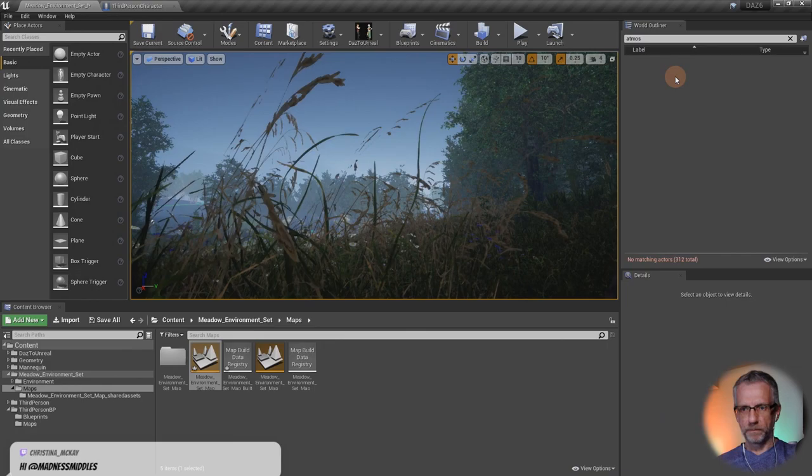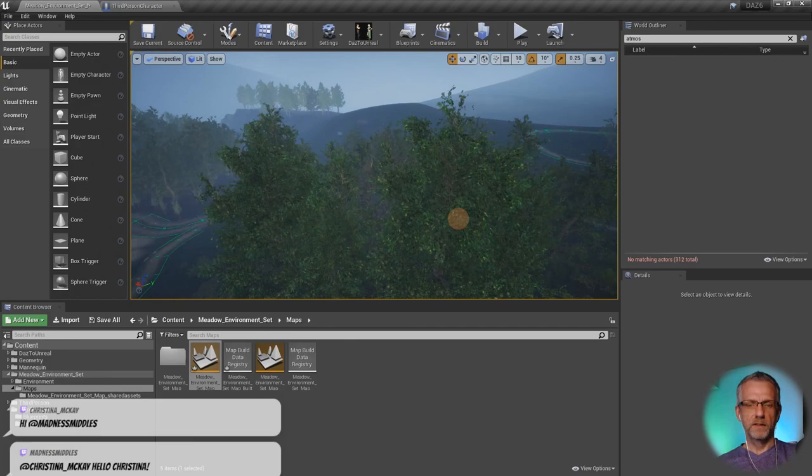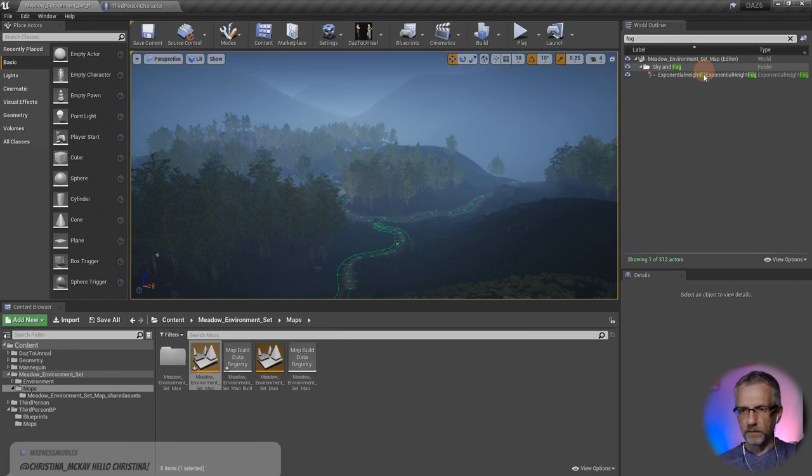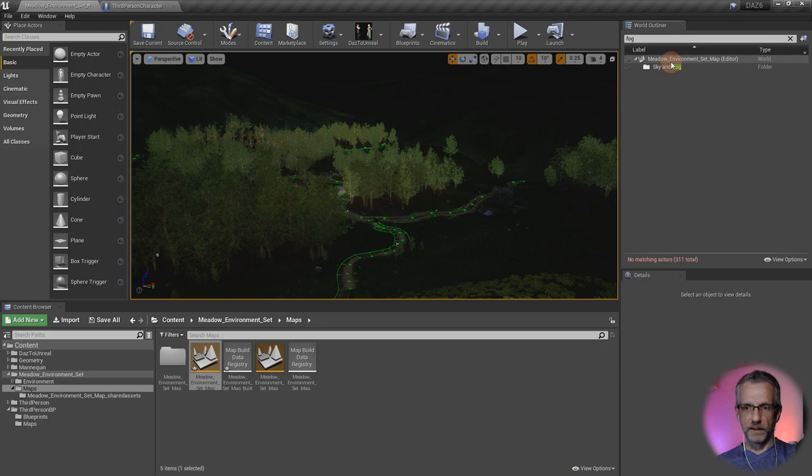And that now has this kind of bland look. We don't have a good environment anymore. There's still some kind of fog in here. So let's see if there's any more fog in here. Yeah, there we go. Exponential height fog. So we want to get rid of that as well. And now we have nothing in our scene anymore. That's cool.